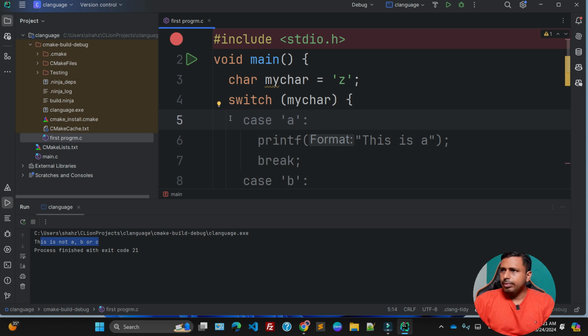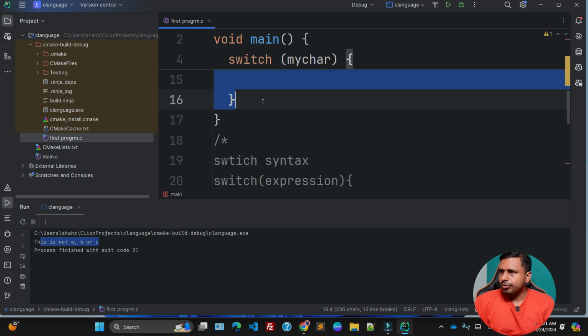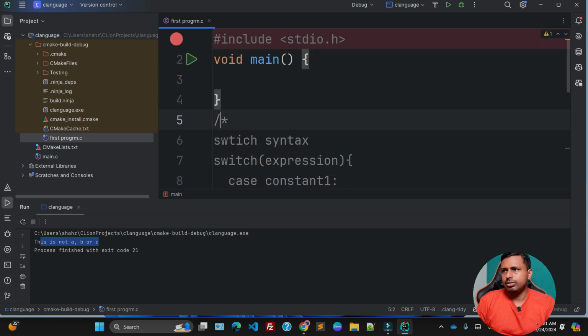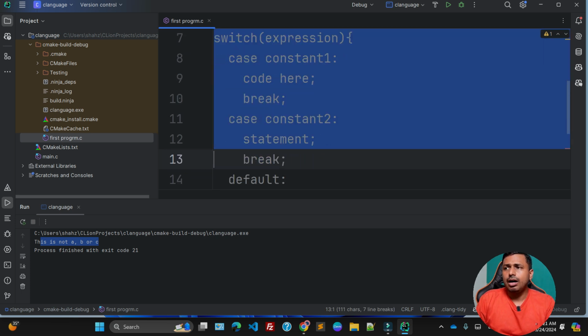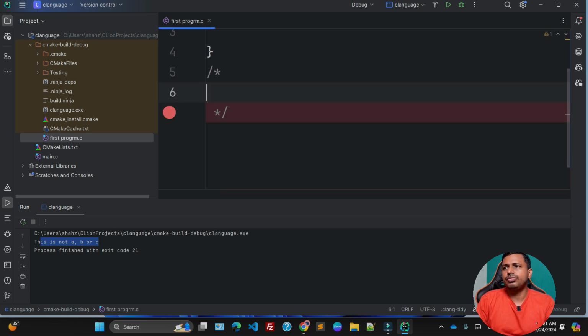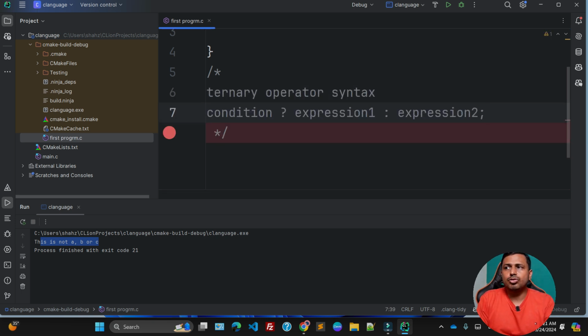Okay guys, so let's talk about the ternary operators. I'm going to remove all the code so you will have the code. So now I'm saying ternary operator. So first, ternary operator syntax. So this is the syntax.